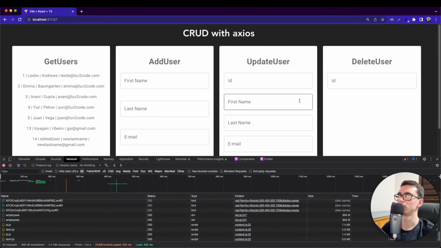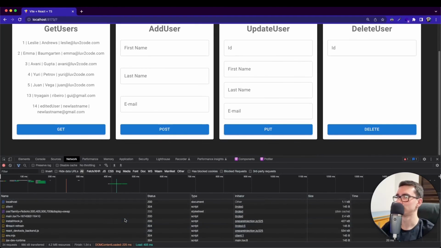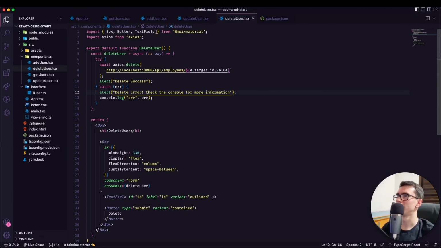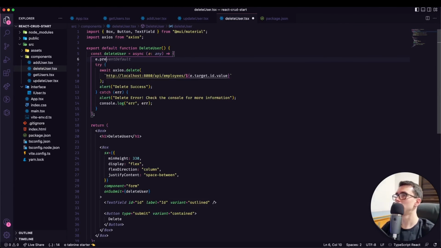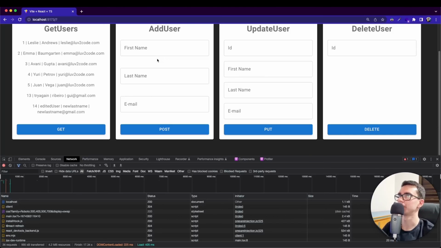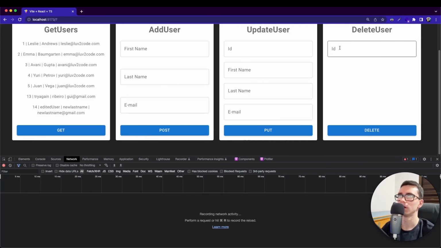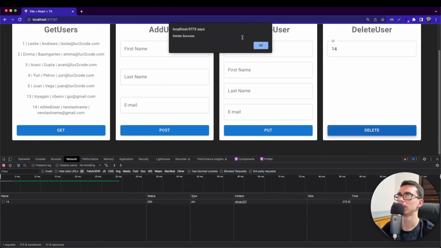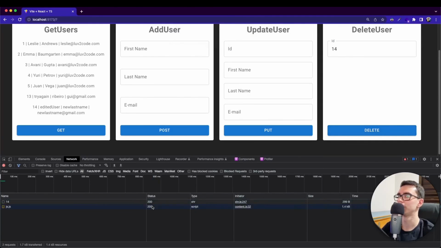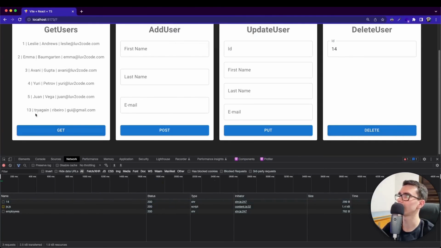Delete. Whoa. Okay, we forgot to put the e.preventDefault. That's why the page reloaded a lot of times there. Let's try again. Let's refresh the page. Okay, now let's try again. 14 deleted. Perfect, everything went right. So let's get, and yeah, it is working. We can delete this one as well.